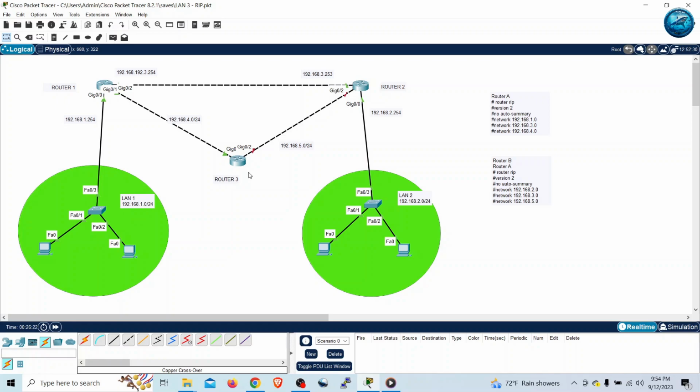RIP uses port number 520 and multicast address of 224.0.0.9, which is a Class D IPv4 address.